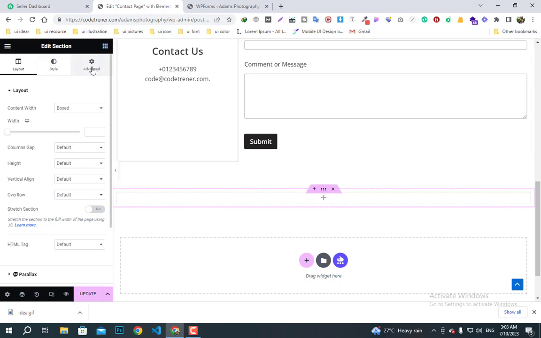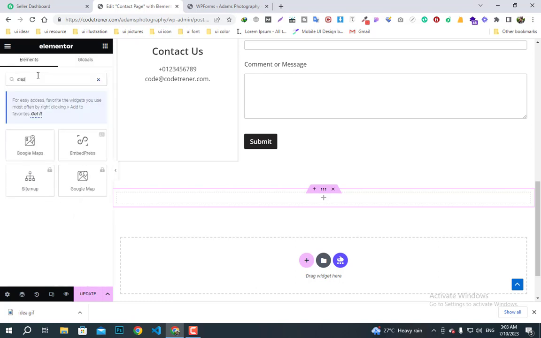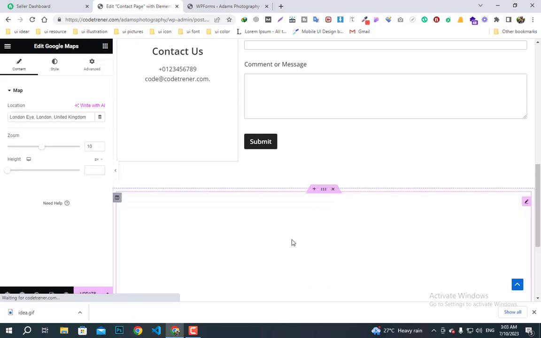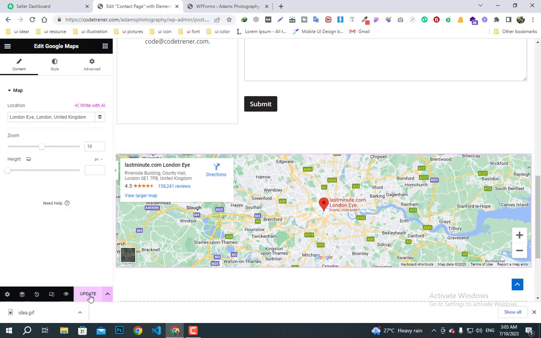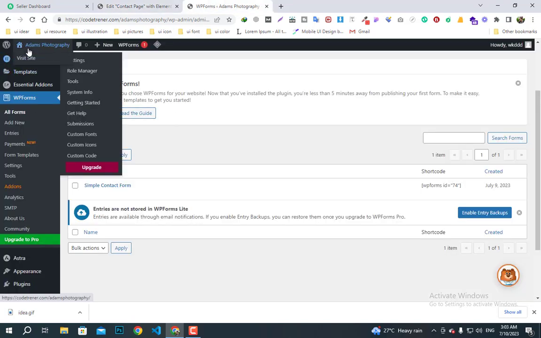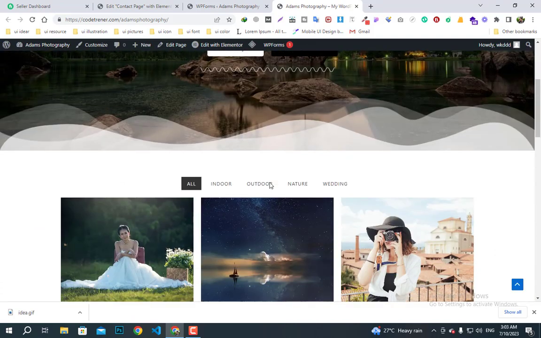Now I will take another section and single container, and I will not take any padding. I'll just simply search map and drag it. It's perfect now. Now if I click on update, our whole website is now ready. Let's go to the next page, and if I visit our site now, damn, this is how our site is looking.